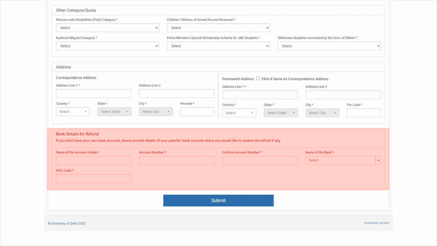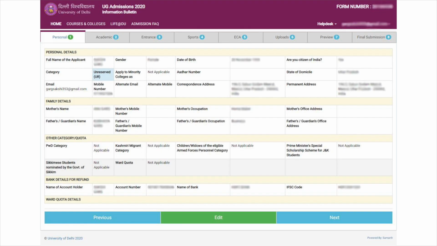Once the candidate has filled all the information, they will have to click on the Submit button. If they wish to make any changes, they can click on the Edit button, while if they want to go back, then they can click on the Previous button. If they want to continue, they can click on the Next button to continue with the filled in information.